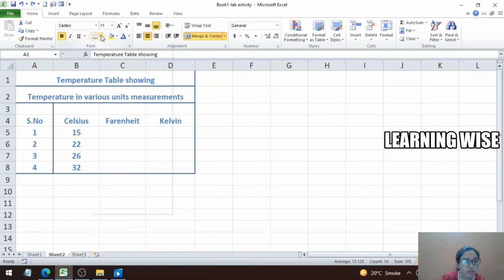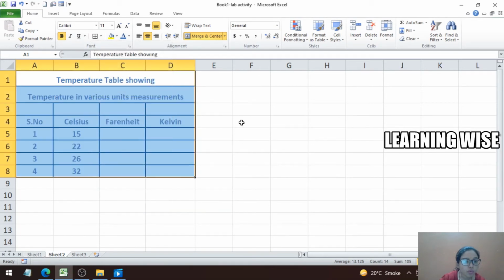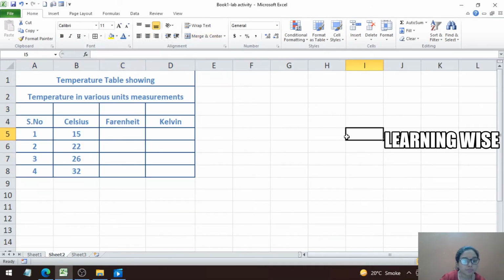Okay, let us rather have this and choose all borders. This is a better idea. Now see, we are done with all the formattings, and now I'm going to go to the actual part of the question, which is finding the Fahrenheit and then finding the Kelvin.